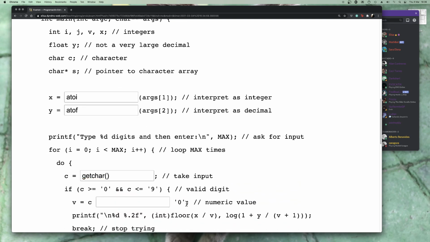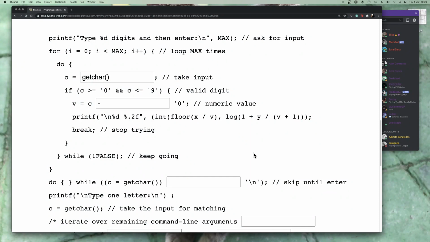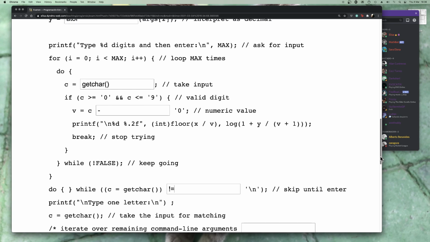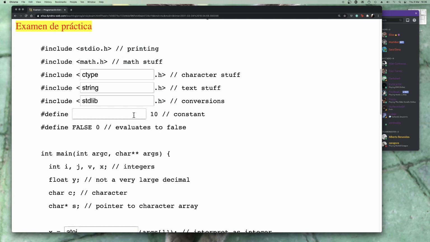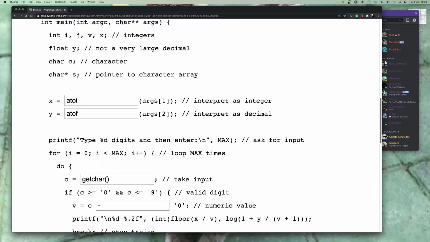I want to take the numeric value of a digit. So I need to subtract from C the character 0. Then I want to skip until enter. So I'm taking the character and doing something with the enter. I want to skip as long as it's not enter. Great. Oh, and here there's a max in here. We're looping a max times. So this dude's going to be the max because we didn't have a max before.